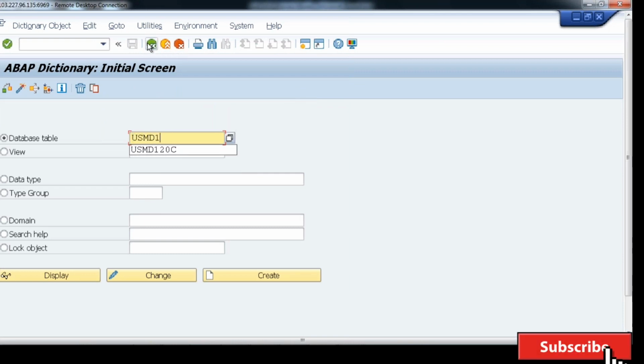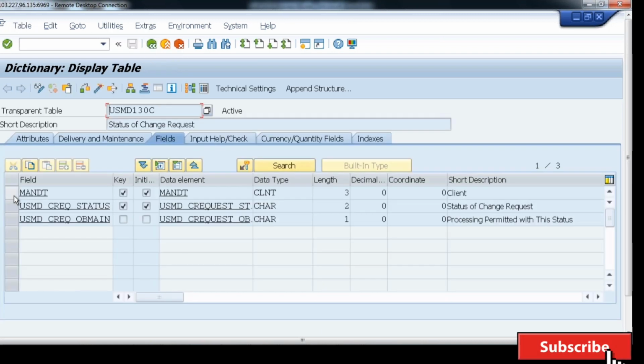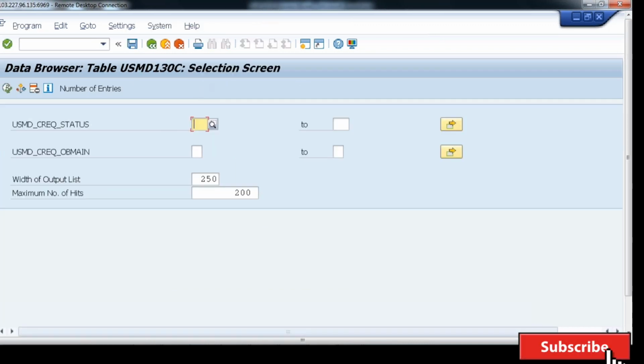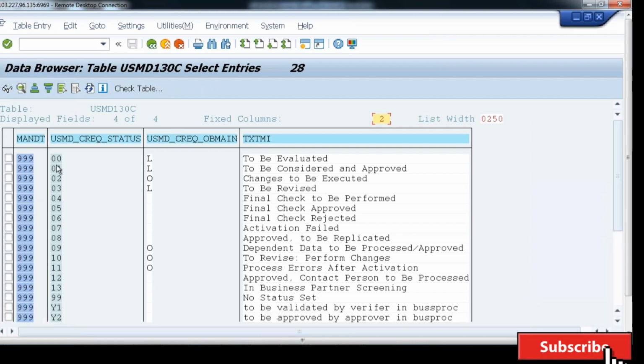USMD 130C. Okay, so it is having change request status here. Okay, so these are all different status.